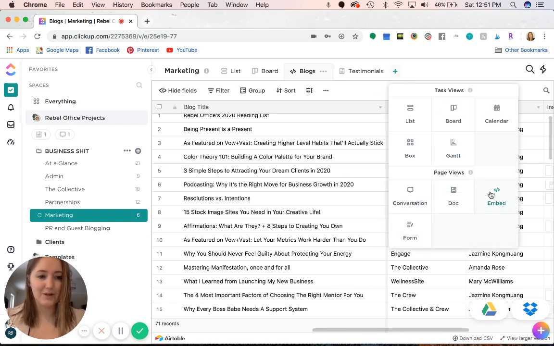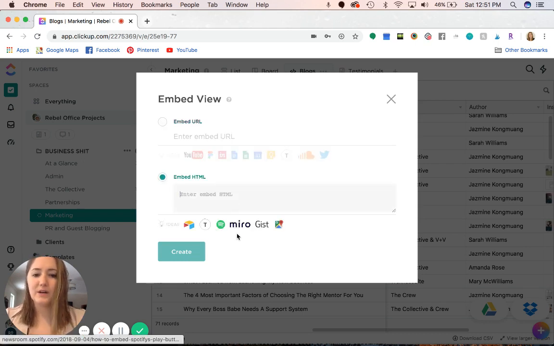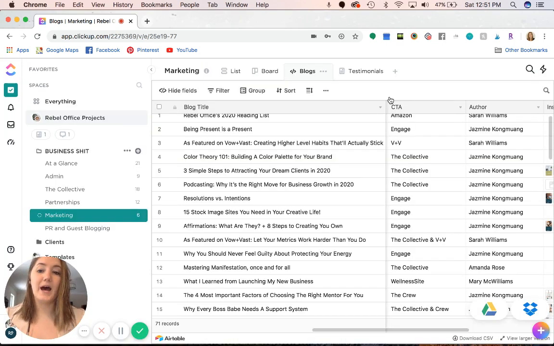Let me show you what else you can embed. So whether it's a URL, Typeforms, or HTML, Spotify, another Typeform option, Miro, Google Maps, all of that really cool stuff you can embed as part of your list in a separate view.